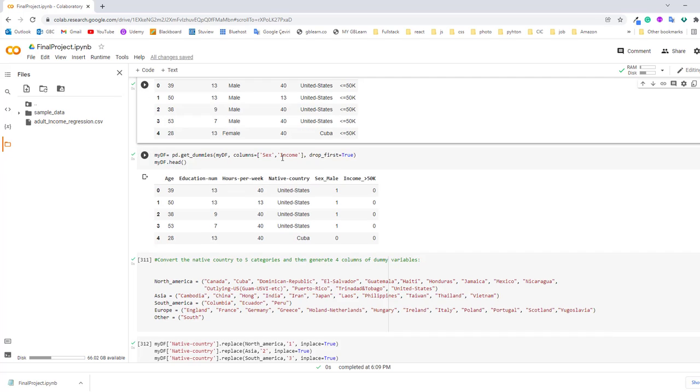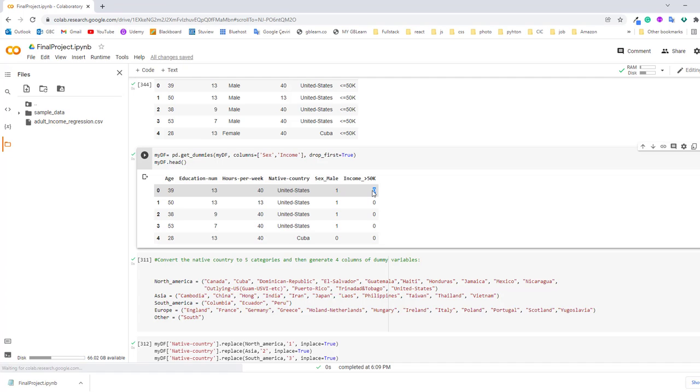I'm creating some dummy data for sex and income. If they are male it's going to pop up 1, and if they are female they're going to pop up 0. If the income is more than 50k it's going to give me 1, and if it's less than 50k it's going to give me 0. As we can see from here, the income is less than 50k and they are male.